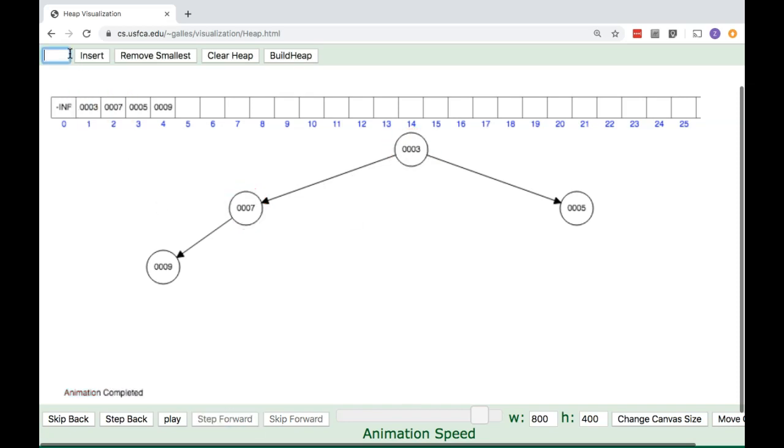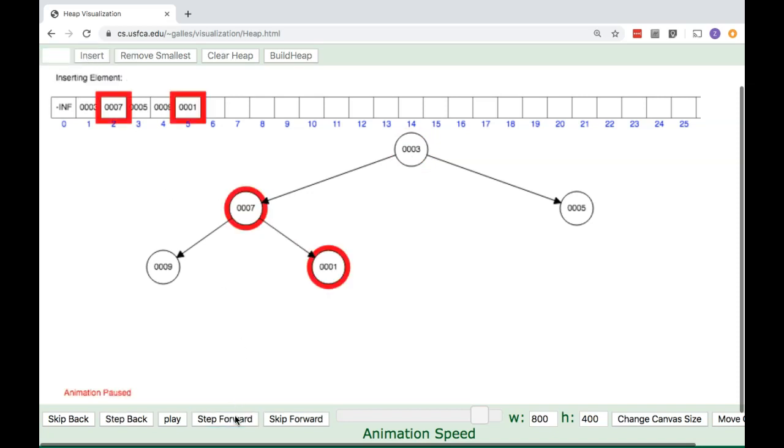We're done. Now, 1 will be slightly more interesting. We put 1 at the end of the array, and in the tree, it's here. We compare with its parent. We have to put the parent down and percolate 1 up. Now we have to keep doing this, right? As a matter of fact, 1 is smaller than its parent, 3, so we have to swap these two again. So now 1 is at the root, and there's nowhere else to go, and this tree is a min heap again.